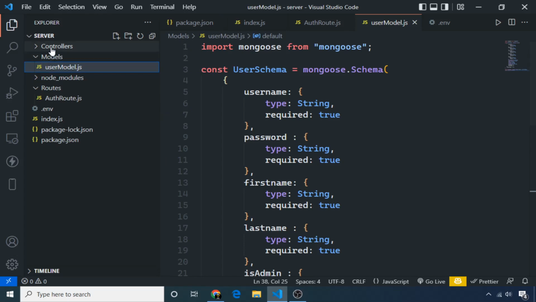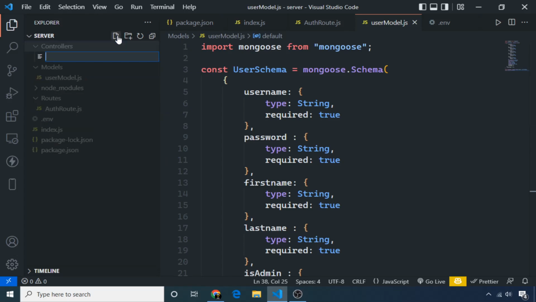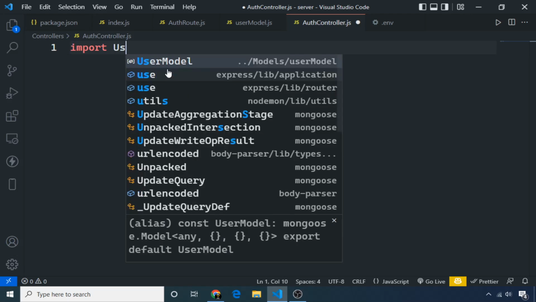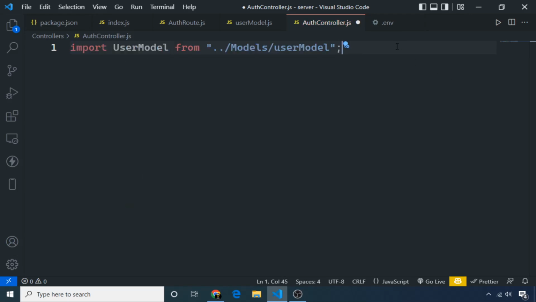It's time to make our first controller. Inside the controller folder, here, auth controller. So this auth controller will simply control registering a new user and logging in a user. So inside the authentication controller, first of all, I am importing the user model from the models, and there should always be a .js, otherwise it will raise an error.